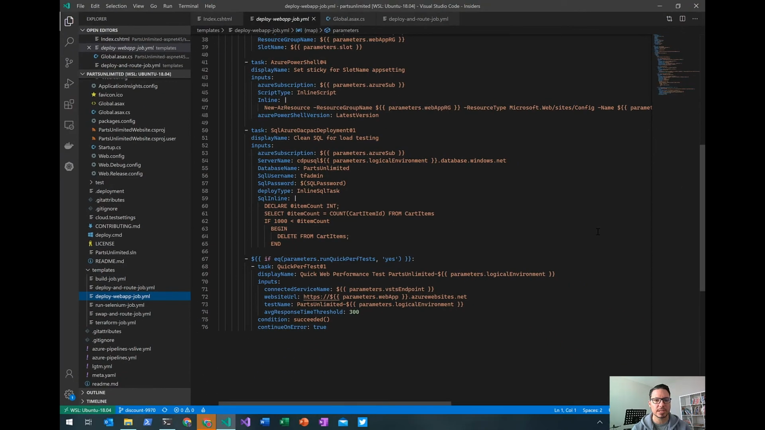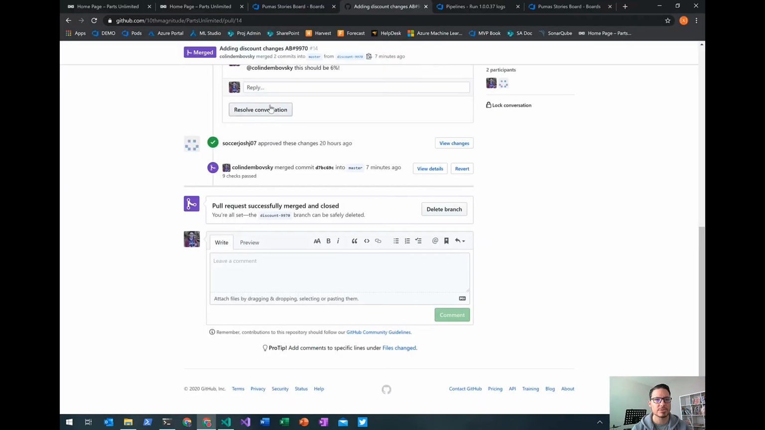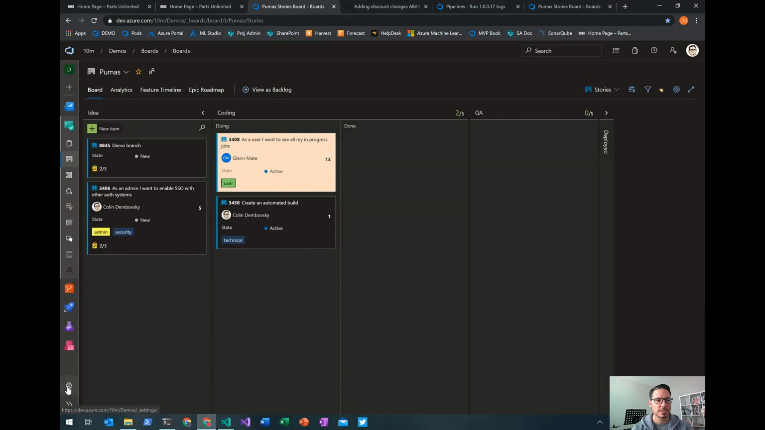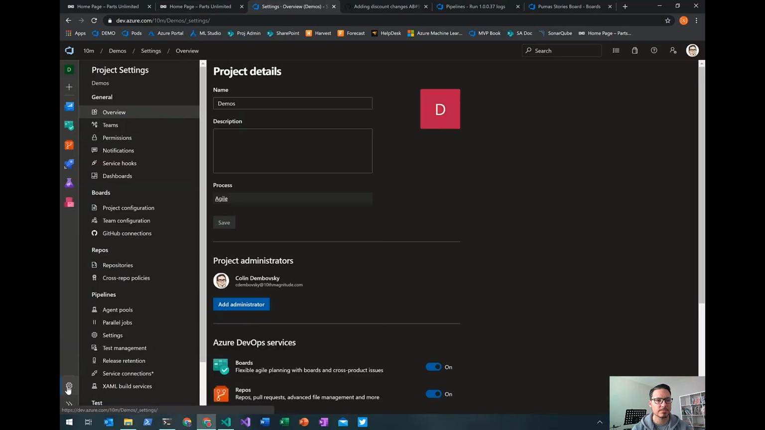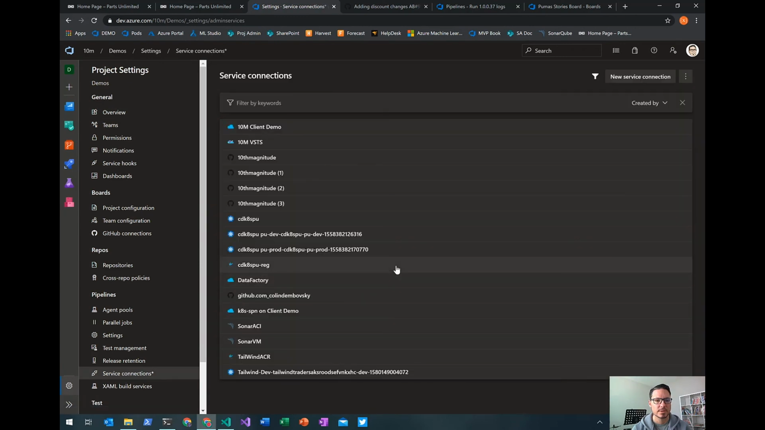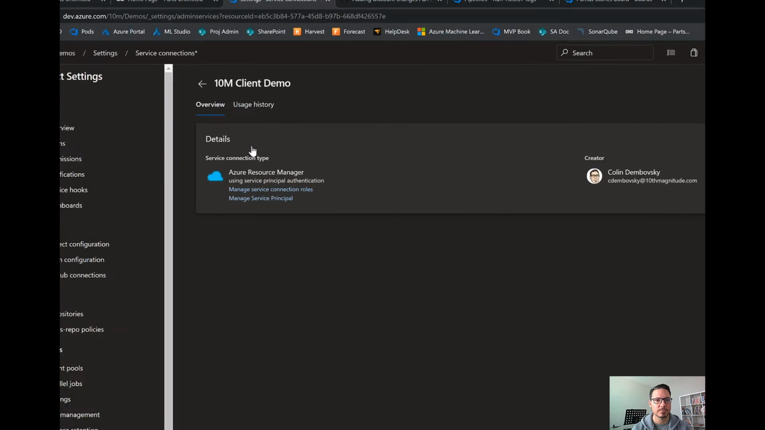Let's go and look at the service endpoints and the environments in Azure DevOps. We'll go back to Azure DevOps. And let's start with the service connections. I'm going to come into the settings for my team project and click on service connections. And then I'm going to click on the 10M client demo.